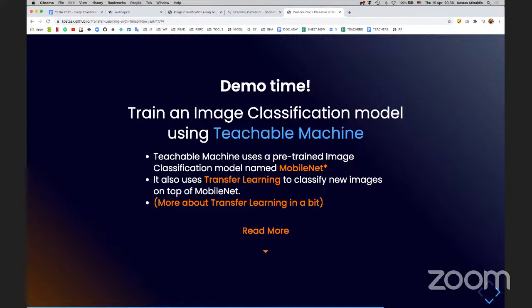So MobileNet is able to detect some objects. But on top of that, we can use transfer learning to classify new images. So MobileNet cannot classify like green tea or parboiled rice or my head movements. But if we use the knowledge of MobileNet and use transfer learning, we can classify new images that MobileNet hasn't seen before, and we'll be able to predict these new unseen image classes.